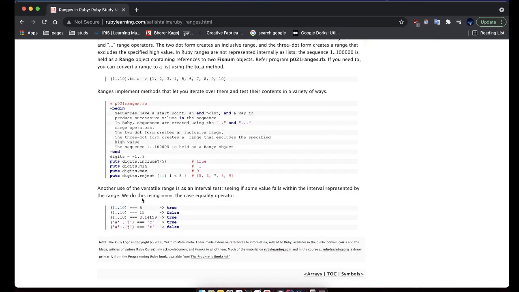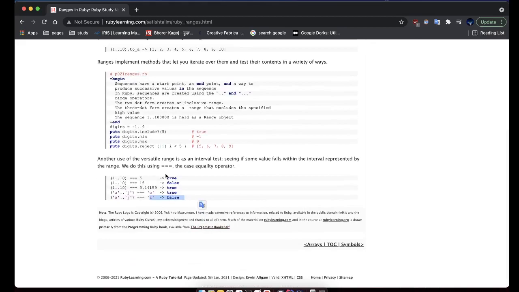So another way is, the range has these, it will check for each of the values and try to understand if 5 is available in this range, or 15 is available in this range. But for 1 to 10, if you notice, a decimal value is also available, and A to J with C is true, but A to J with Z is not true. So this is also possible in the range.